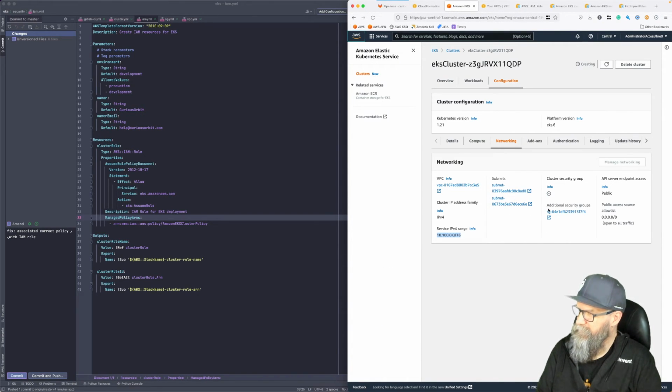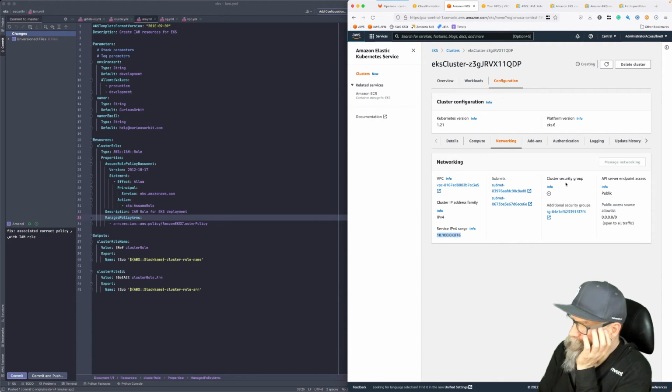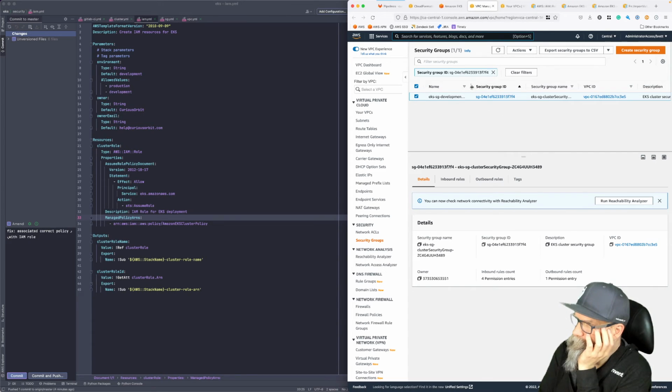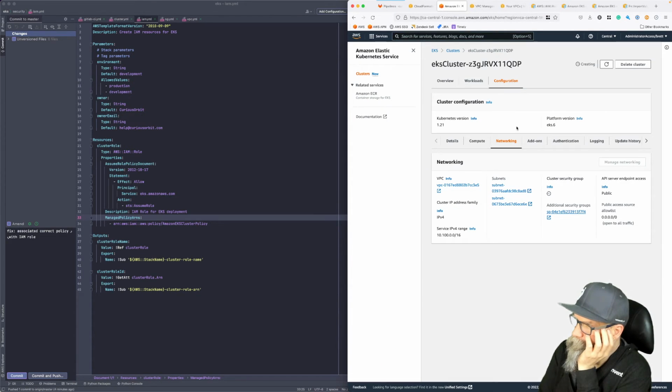Two subnets. Security group looks like it's getting us. There's our cluster security group. It's empty, and then here's our additional security group. Oh, that's weird. I would have thought, maybe it just hasn't updated, I would have thought that would have been associated up here.